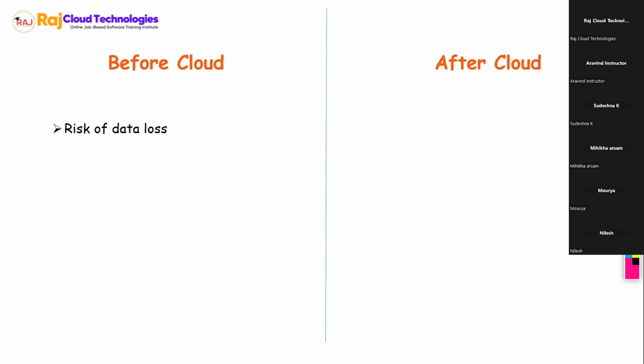Here we have disasters like a natural earthquake occurred. Your company building is completely gone. Obviously, the infrastructure which you kept in a building also collapsed, everything destroyed. So you have to lose your data.